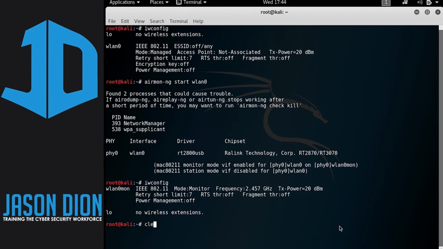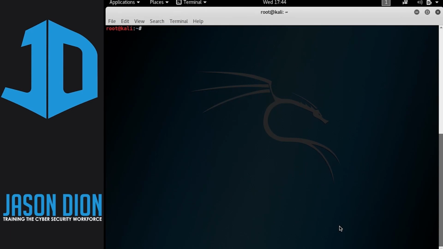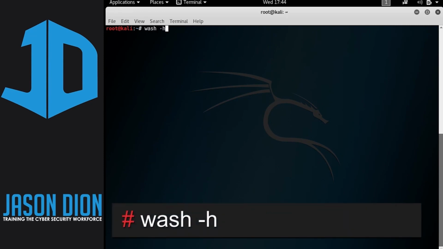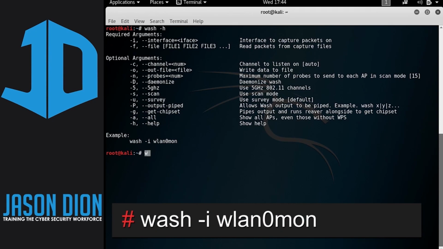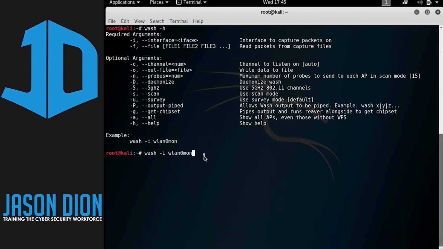So we're going to clear our screen to bring us back to the top, and we're going to use a program called wash. And if you do -h, it will show you all the commands that are there for wash. There's 2 required arguments. You have to have an interface, and if you want the packets to be read from a capture file, you use -f. Now we're going to do a live scan, so we're just going to use wash -i and then wlan0mon, just like it shows in the example here.